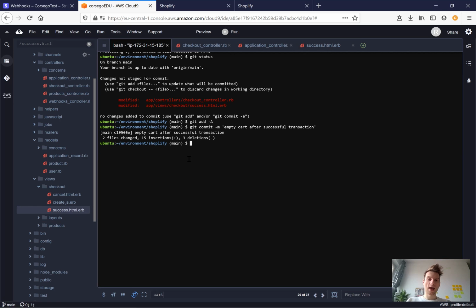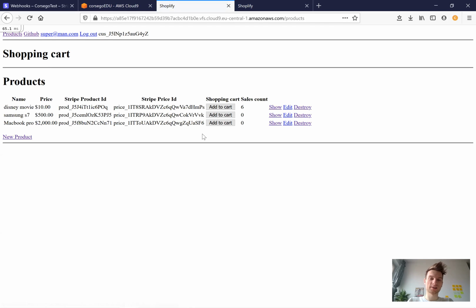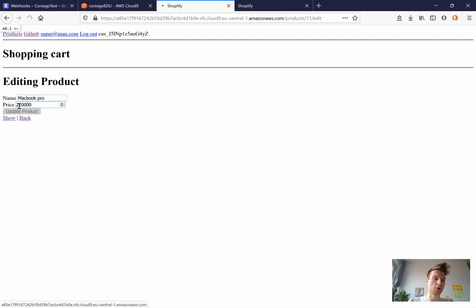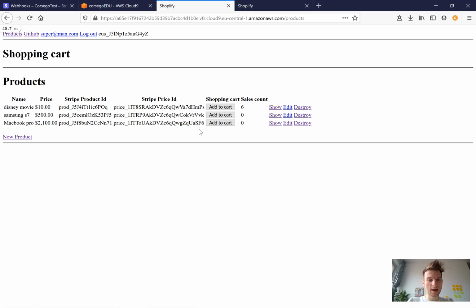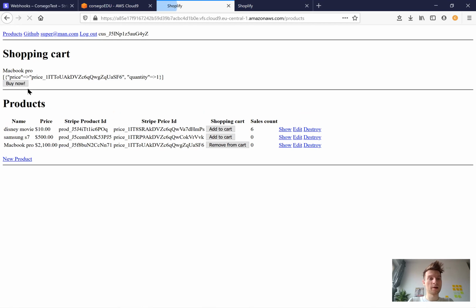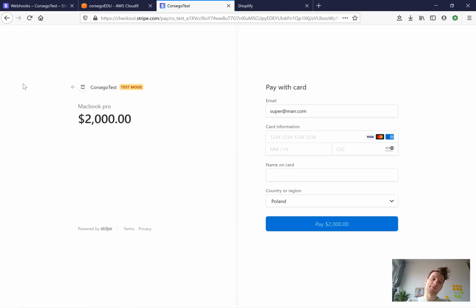Okay, looks good. And now let's check for some more bugs in our application. Let's say I go to our products and I change the price of the MacBook Pro. So now it is $2,000 and we change the price to $2,100. Okay, we will go back and I will try to add this product to the cart and buy now. And you see, in our local database, we have updated the price, but it was not updated on the Stripe side. So on the Stripe side, it is still $2,000.